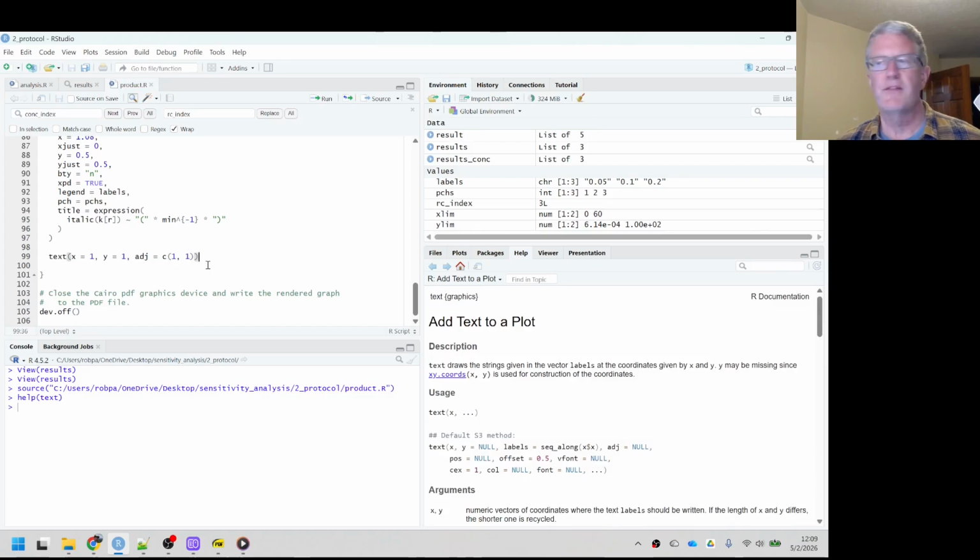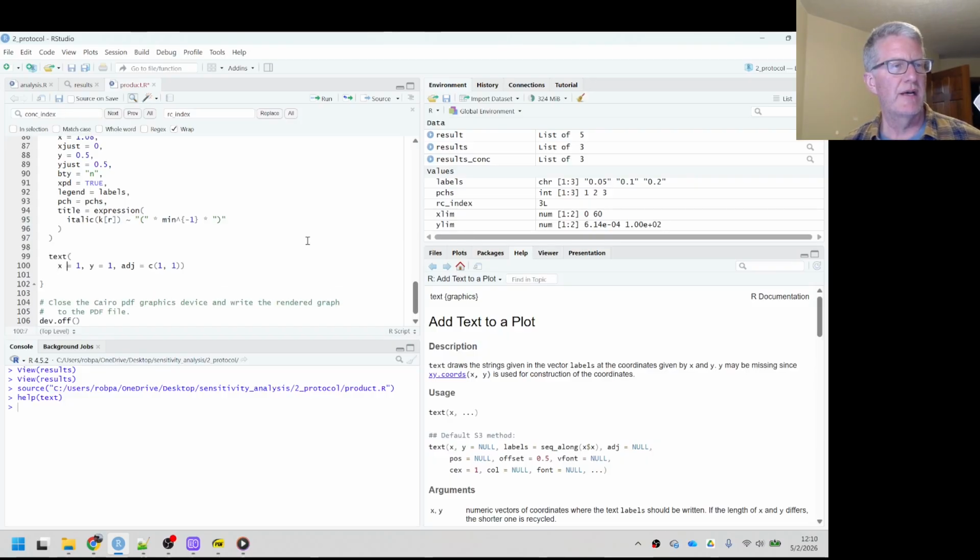Now we need to figure out the actual label that we're going to apply with this text function. So I'm going to need some more room here. I'm going to go ahead and put each argument on its own line.